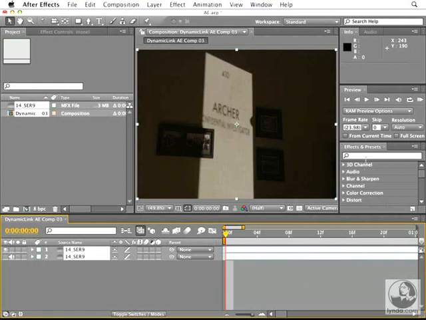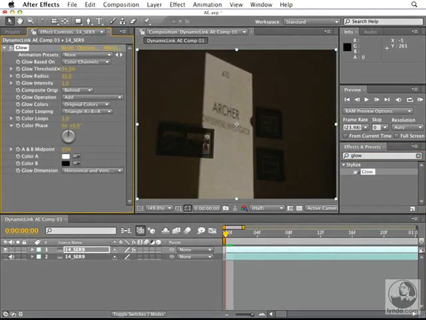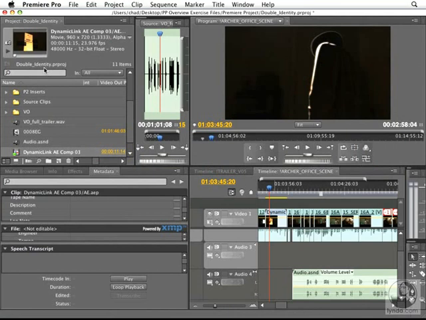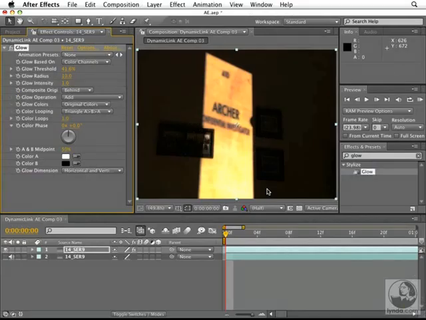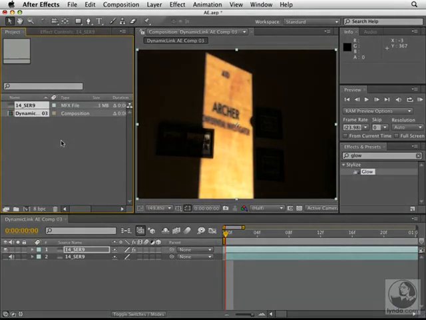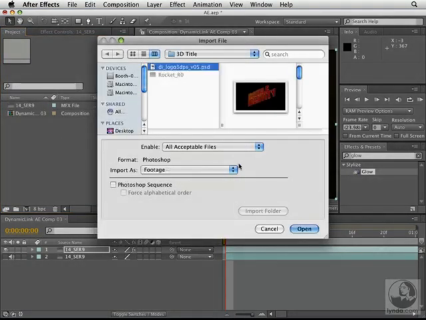From here, I can add effects, motion graphics, or other features. As soon as I go back to Adobe Premiere Pro, I'll see that the footage updates to reflect my changes. Back in After Effects, we could also import Photoshop and Illustrator files. Layered Photoshop or Illustrator files can be imported as compositions.